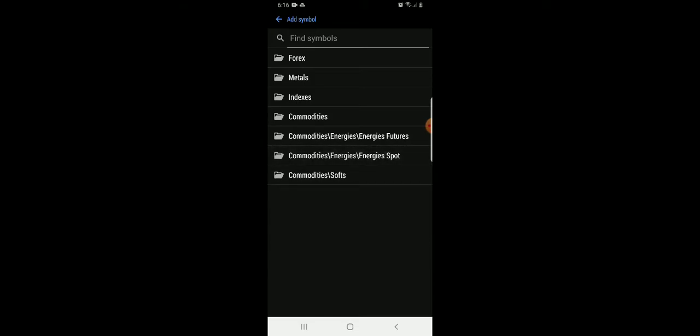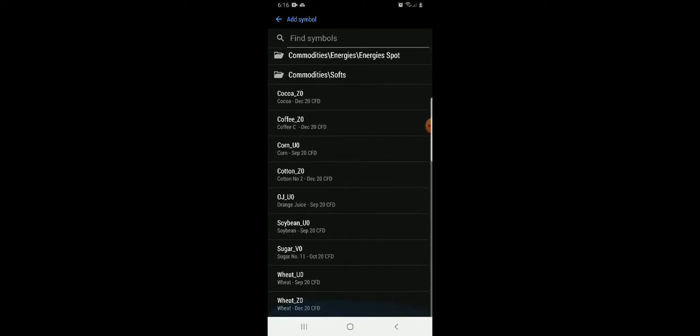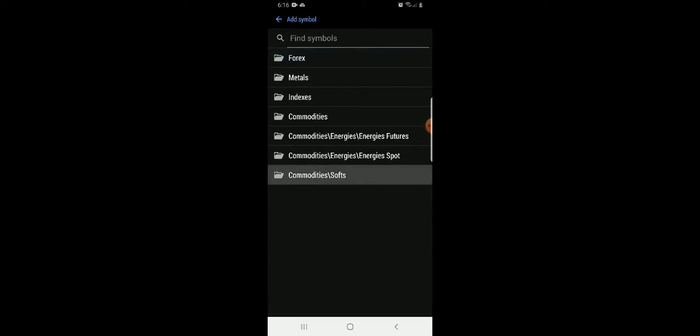Energy spot and energy futures. Then we have the soft commodities, such as Coca-Cola, coffee, corn, cotton, and the rest. So those are the types of instruments that you can trade. If you want to organize them and change their order, you're going to see that in the next tutorial, but I can briefly go over it from here.